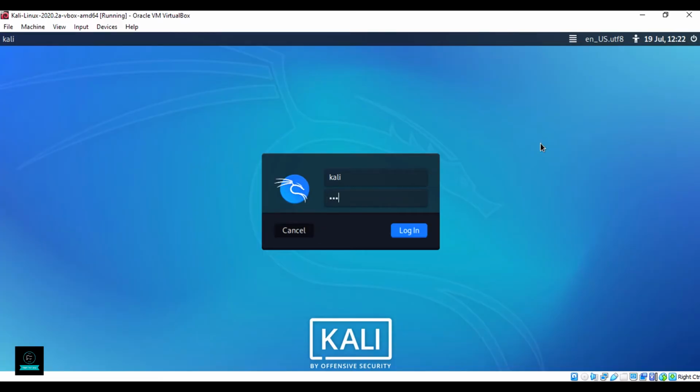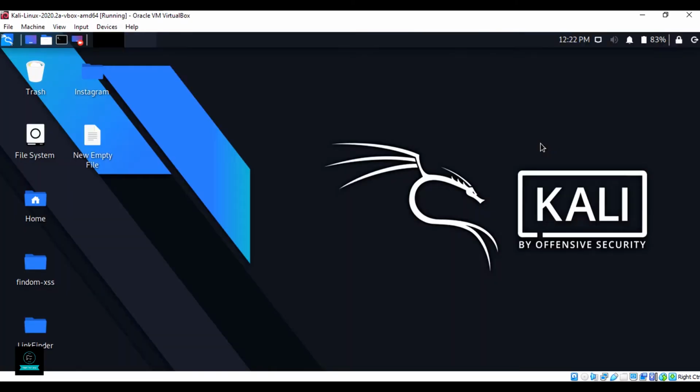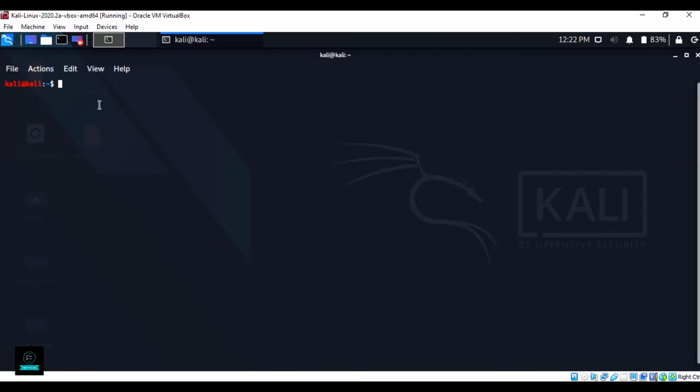Now open Kali Linux, open the terminal, switch to desktop, cd Desktop, enter.